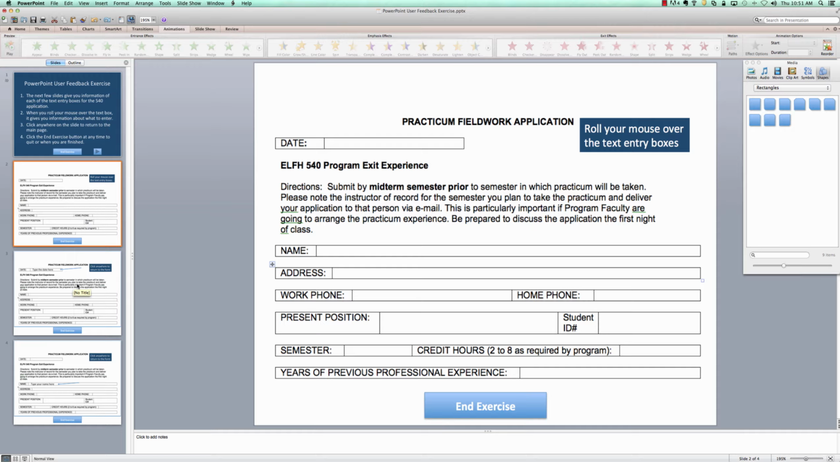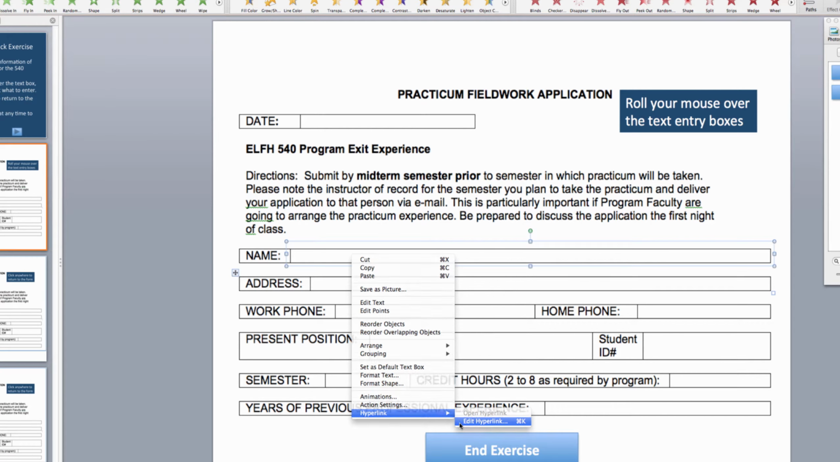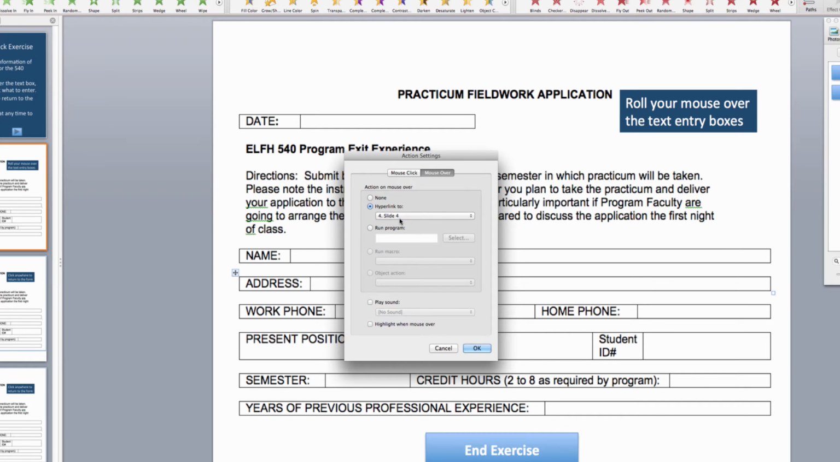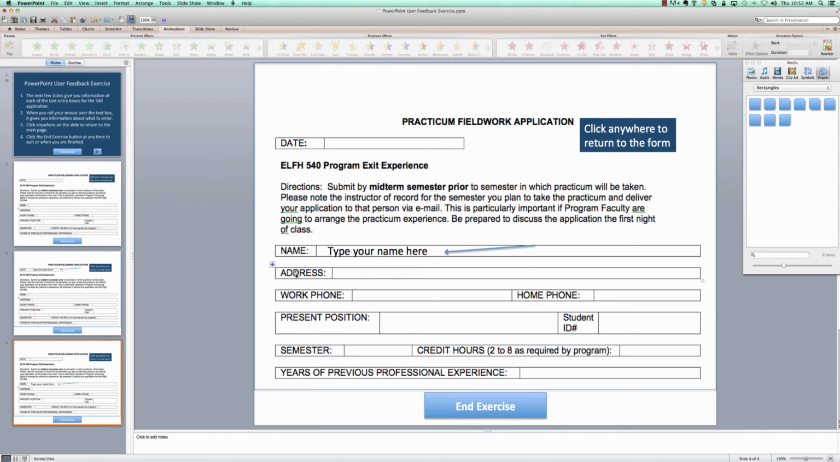Well, the next slide is set up the same way. So if we go back to the main form and we look at the name field, that field is hyperlinked to, in this case, slide 4. Slide 4 gives you the information. Type your name in here, signaling arrow, and then information to return to the form, or you could simply click the End Exercise button here. So you'll notice I can't click it from here.